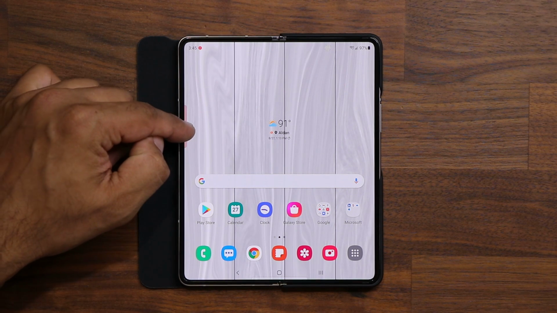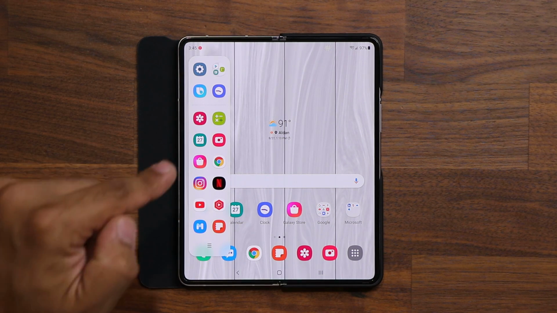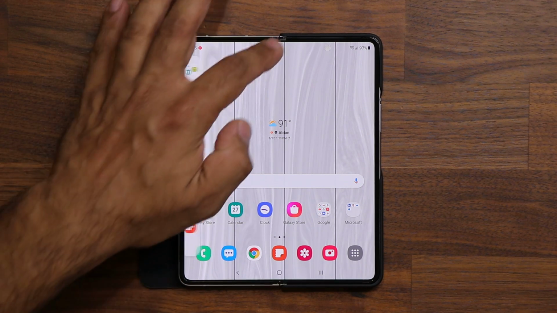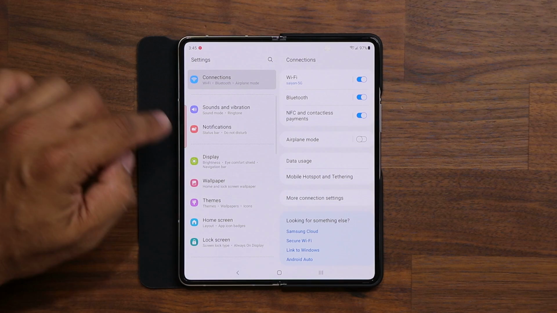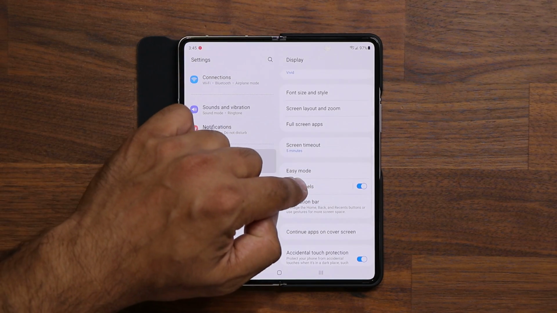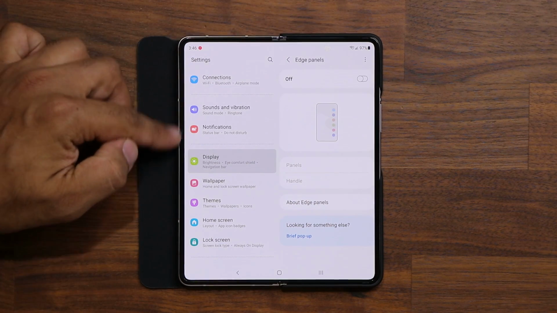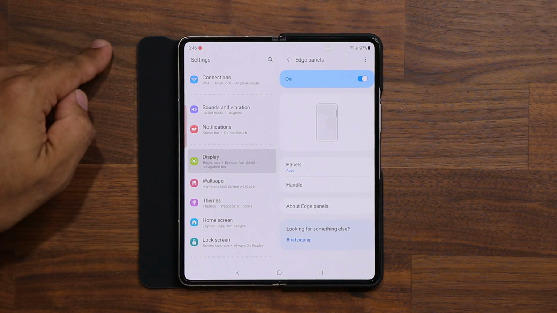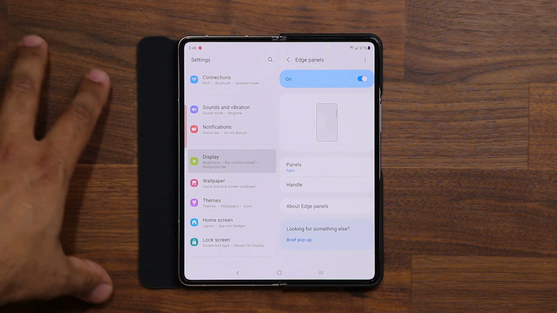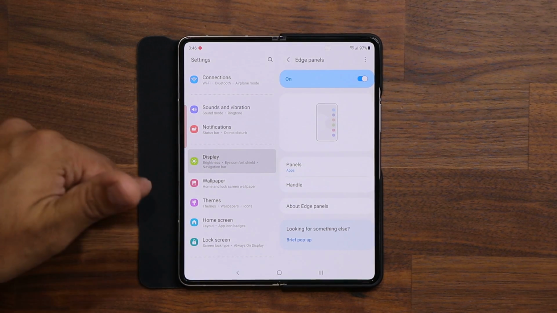Now edge panels by default should be active on your phone. Just in case it is not active, you want to go to your settings, go to your display, scroll down a little bit, and make sure your edge panels are in fact active. If it's not active, it's not going to show up. If it's active, it's going to show up. Now, edge panels itself is not the feature I'm talking about. It's a feature inside the edge panels that is new.